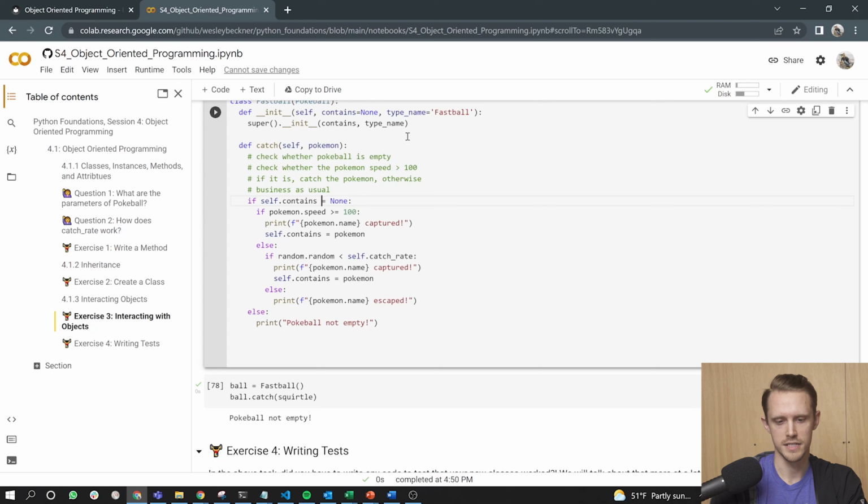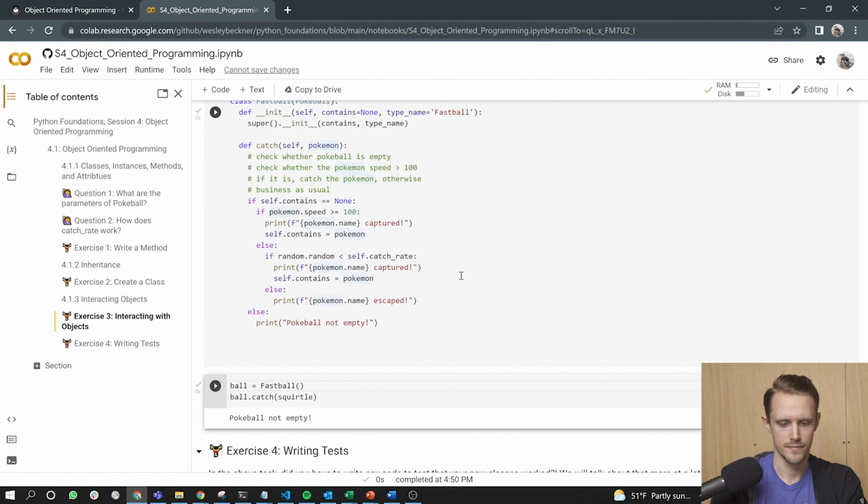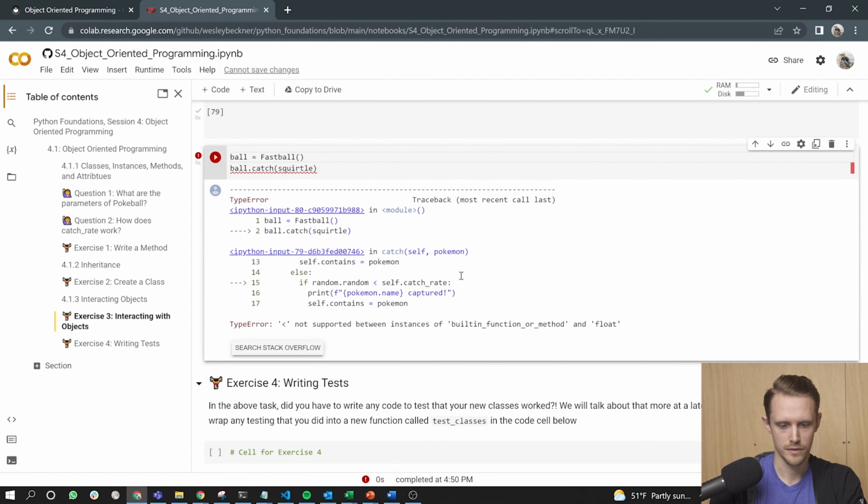Oh. If it's equal to none, right? If self.contains is none, then do this stuff, right? So now let's see. Error: less-than not supported between instances of built-in function or method and float. Let's see. What's good practice for us? Random.random. Okay. What did I mention earlier, folks?